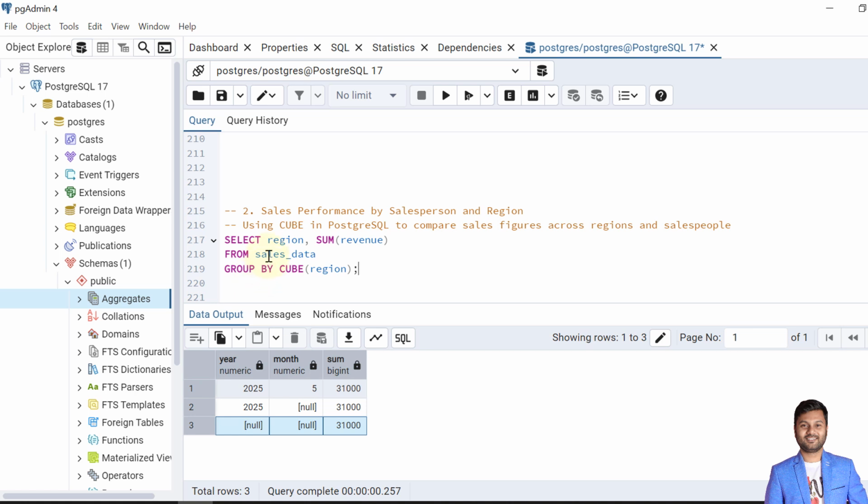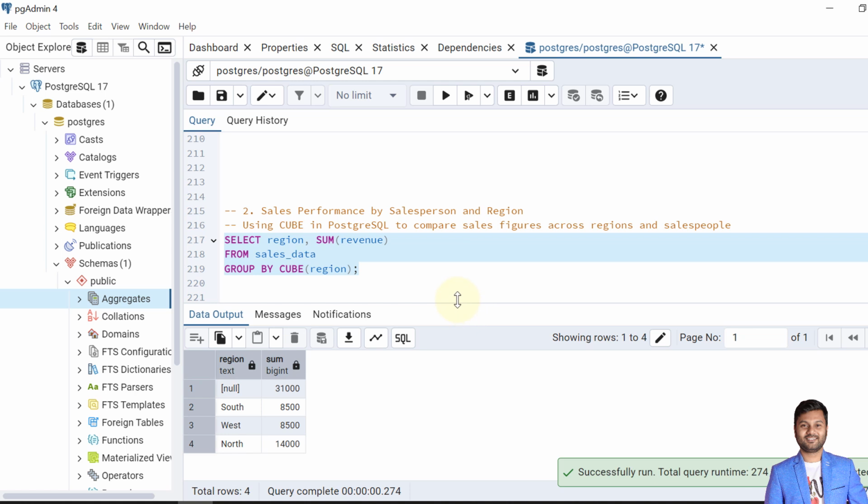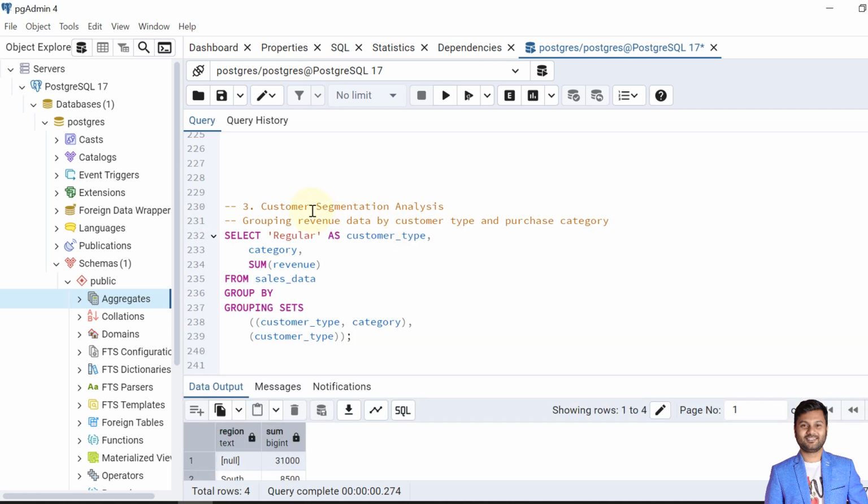In the next example, we can see the sales performance by salesperson and region. For that, we can use the cube function in PostgreSQL to compare sales figures across regions and salespeople. So for that, we are taking the region value, and we are taking the sales data and performing the cube on the basis of region. So let's perform this query, and we can see that this is the grand total, and for south this is the total sales done, for west and for north this is the data that sales have been done.